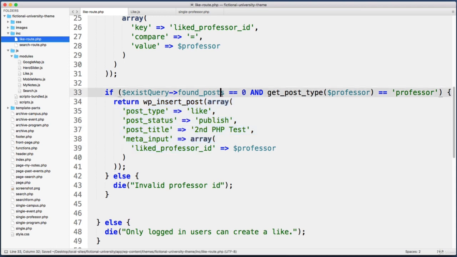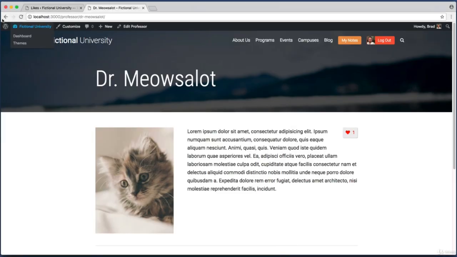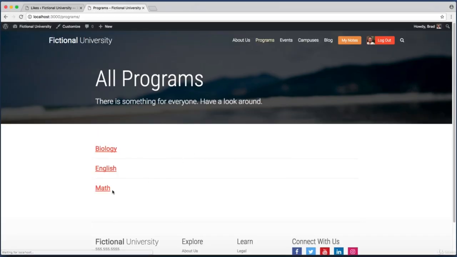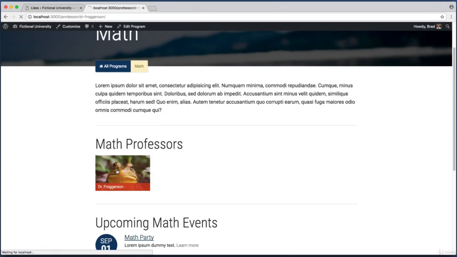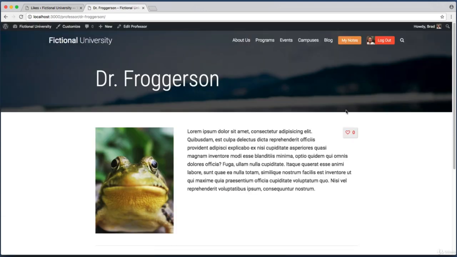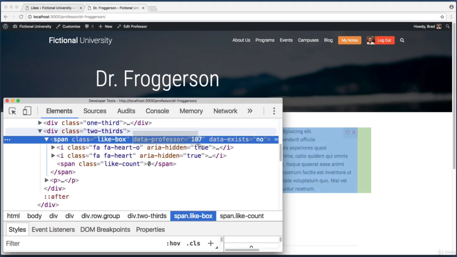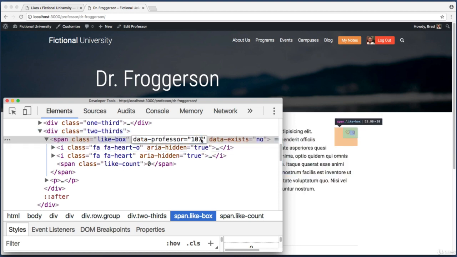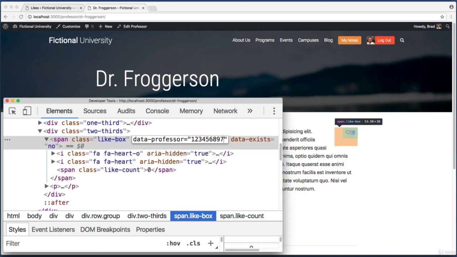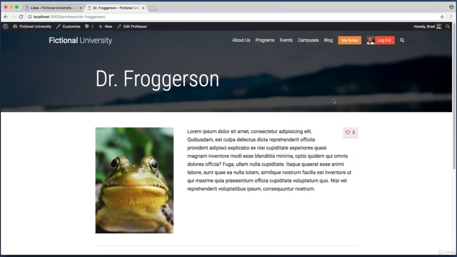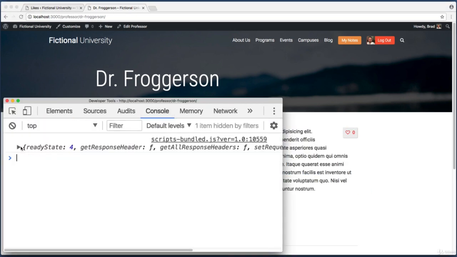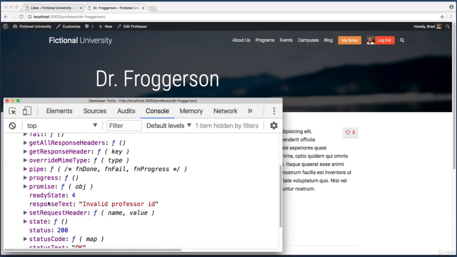So let's go ahead and save that, and then I'll show you how we can test this out on the front end. So let me visit another professor that I have not liked yet. So go into math. For me, that's Froggerson. I haven't liked that professor yet. And if you right click on the like box to inspect it, and then for the data attribute named data-professor, you can double click on the number and just enter something totally random. And then push enter to confirm that, okay? And now if I click on the like box and check my console, perfect. It looks like that request failed, and the response is invalid professor ID.